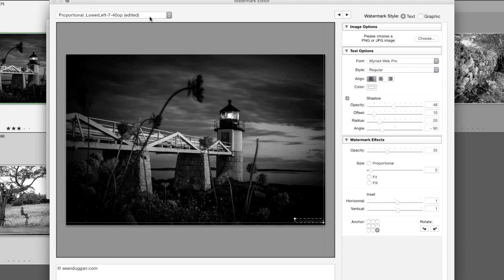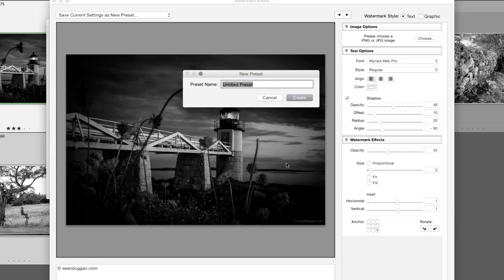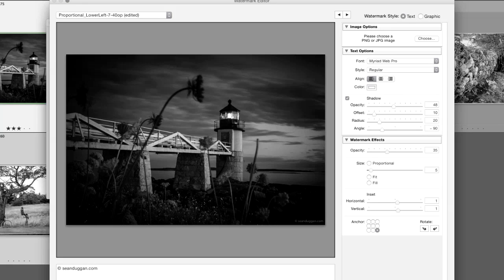So to save that as a preset, I would just come up here to the menu in the upper left and come down and choose Save Current Settings as New Preset. And notice that I could also choose to update a preset. Right now, I'm just going to choose to save that as a new preset, and then I could give that a new name, and it would appear in the list. So I'll just click Cancel there because I'm not going to do that, and I'll just click Cancel here.